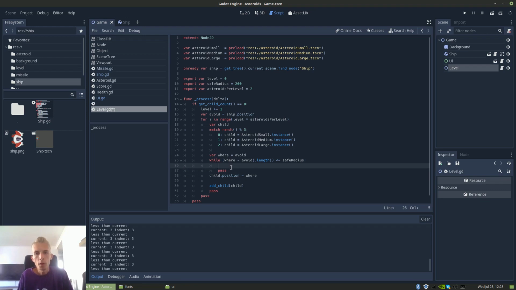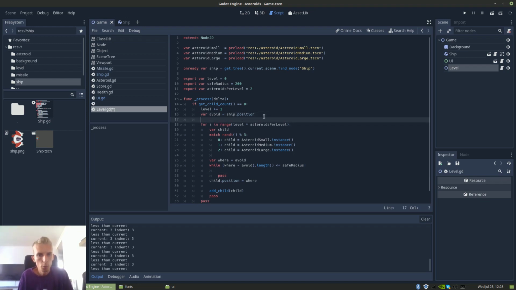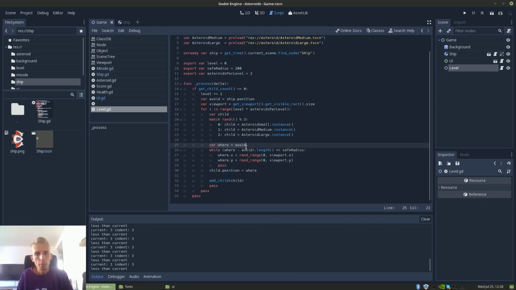However, we want to spawn it somewhere on the screen. So to do that, we need to know the size of the screen. So up here, outside the loop, we can say var viewport equals get viewport get visible rect and then size. And then inside the loop, we set where x equals a random value in a certain range between 0 and viewport x. And we set the y coordinates to the same thing but y. So initially we want to spawn it at the player's position, but as long as the spawning position is within the safe radius of the player, we will change the position into a random position inside the viewport. So this will iterate until it finds a position that's available.